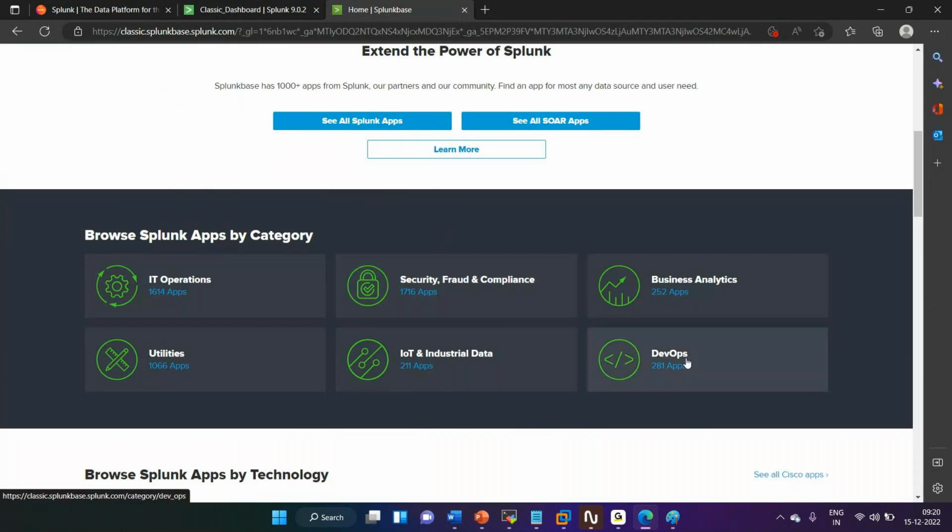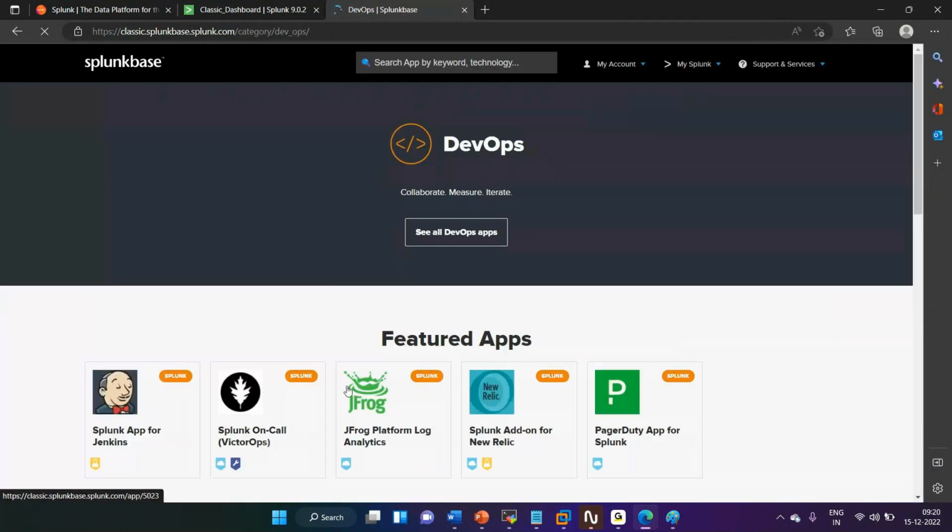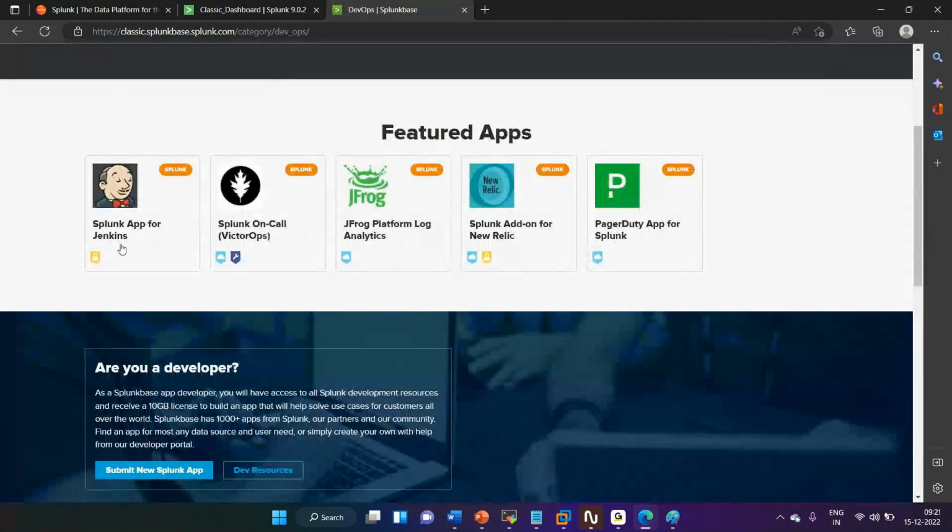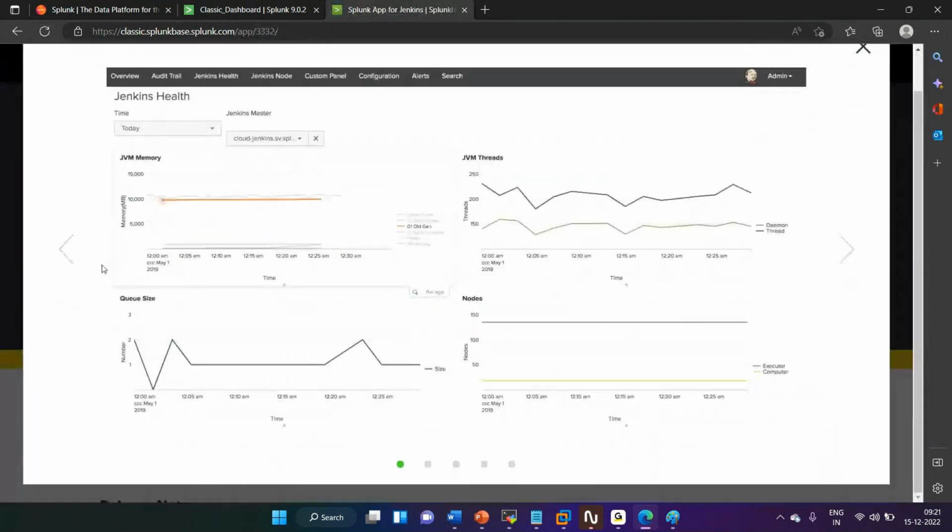Now let's go with DevOps. In DevOps, we have something like Jenkins. Splunk will be able to pull the data from Jenkins. Here, what is the JVM memory, how many threads are running, and what is the queue size?